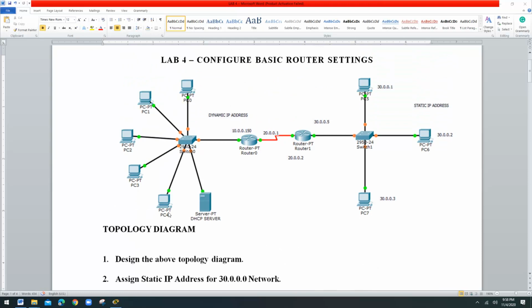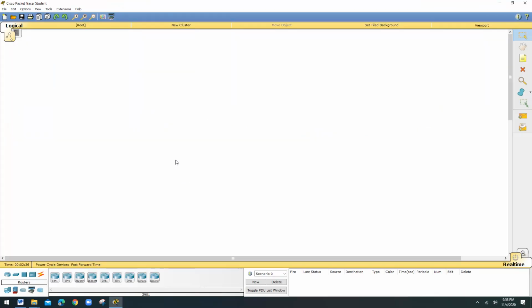I am going to the Packet Tracer. In Packet Tracer, I am going to design the topology diagram. Now, I need the end devices. Generally it is going to be the PC. I am going to take 3 or 4 PCs. Okay, I am taking 5 PCs. Now, I need a server. I am going to take a server from here. This is going to be our DHCP server.